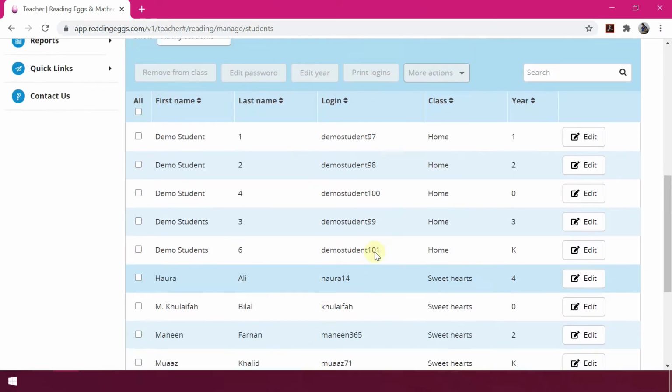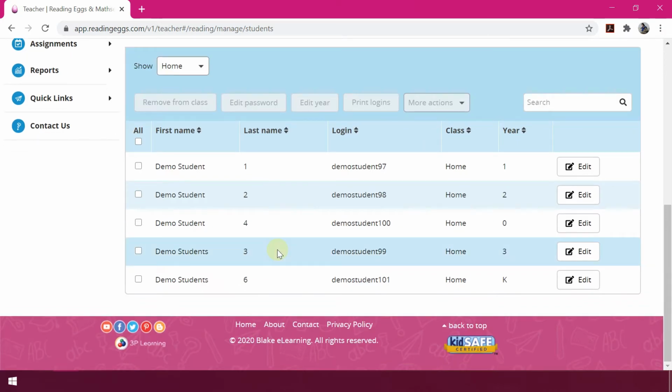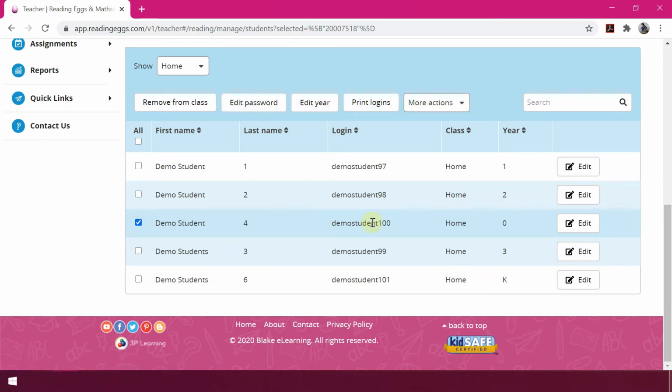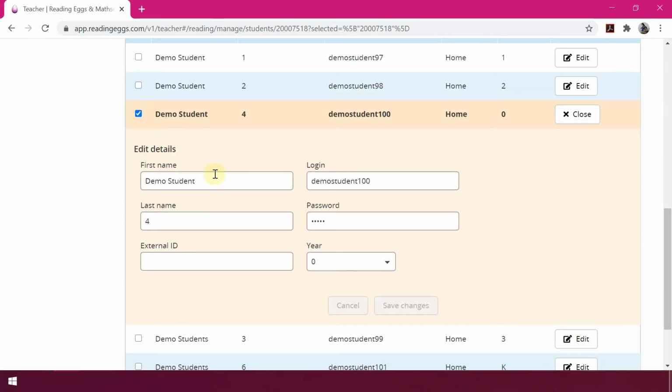See, these are my students. And if you've got multiple classes, you can always load one to work with. This area will also help teachers edit their students' basic information and login credentials. For example, choose any of your student, use edit option. And here you can edit a child's first name, last name, login, password.